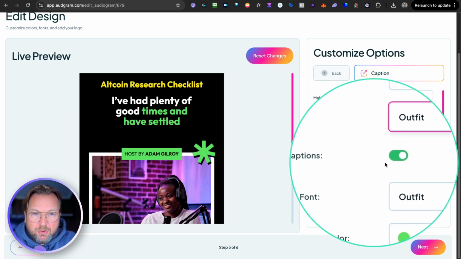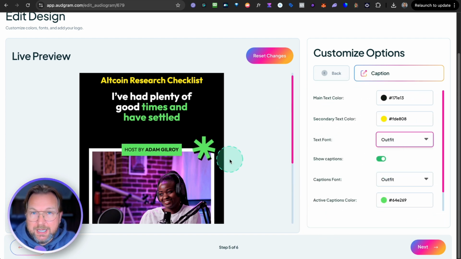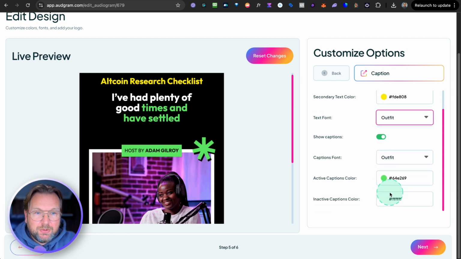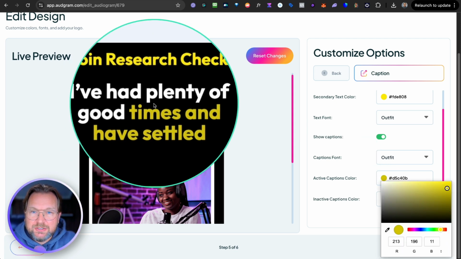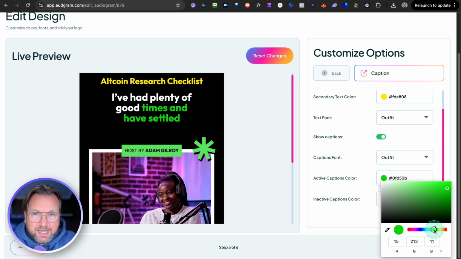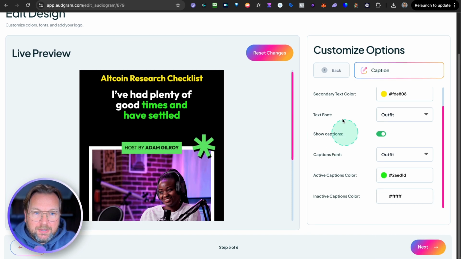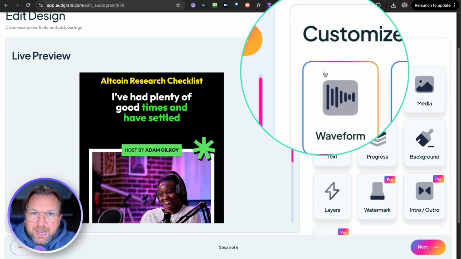You can decide to show or hide captions. So we're going to keep the captions definitely. And also the active captions color. So right now the active captions here are green. But let's say you want to change this to yellow as well. You can simply select yellow and look at this, it's changing. In this case, I like the green fonts. So we're going to keep it back to green here and keep it as it is. So this way you go step by step here.